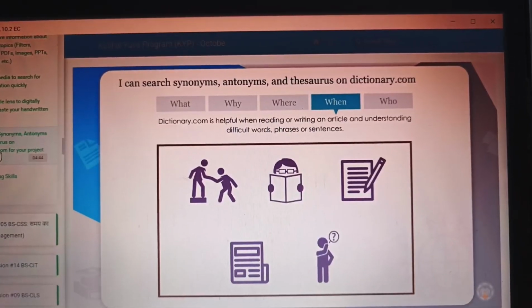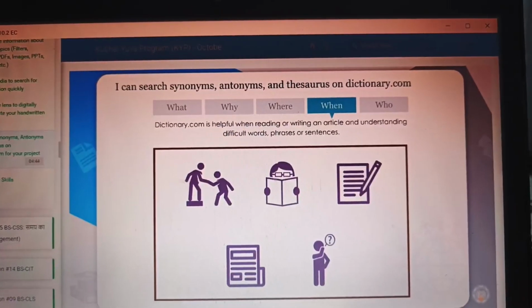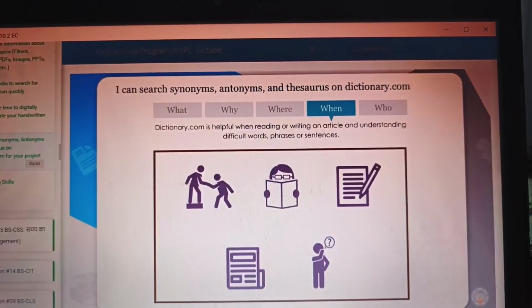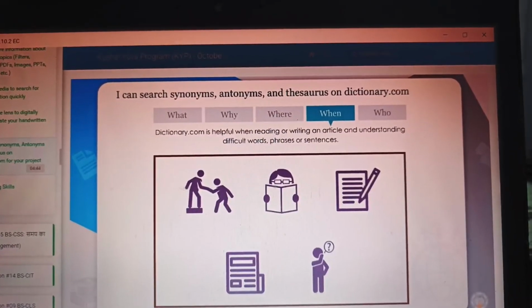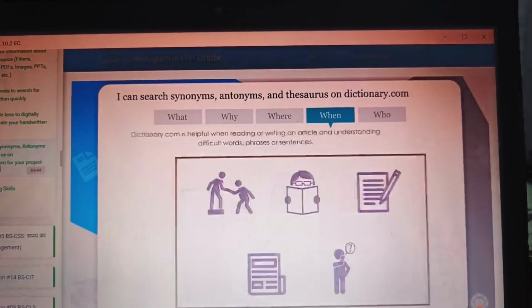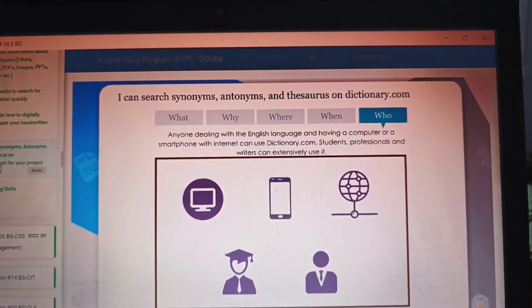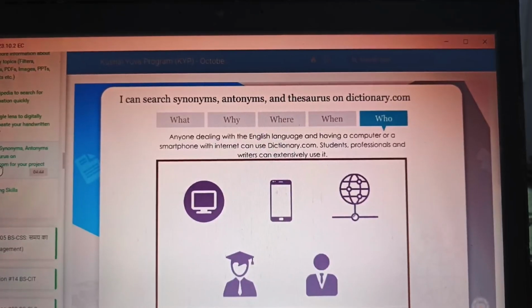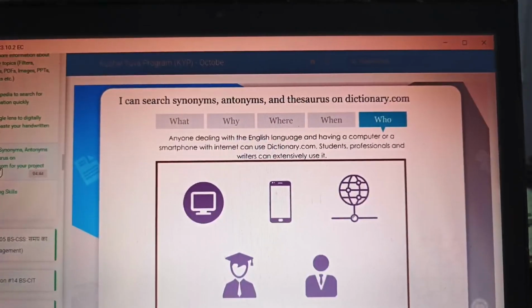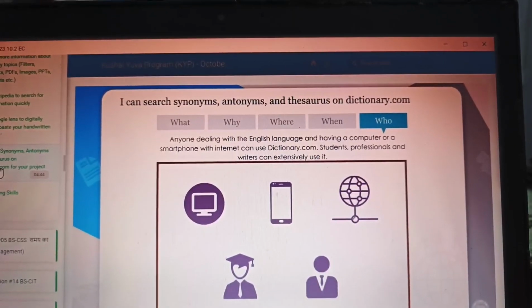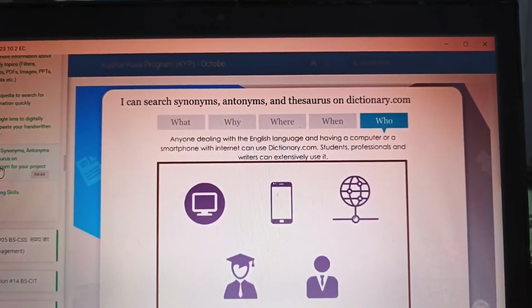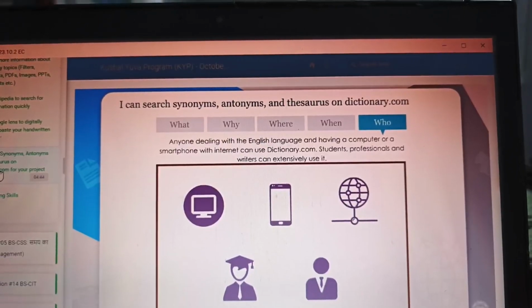Dictionary.com is helpful when reading or writing an article and understanding difficult words, phrases, or sentences. Anyone dealing with the English language and having a computer or a smartphone with internet can use Dictionary.com. Students, professionals, and writers can extensively use it.